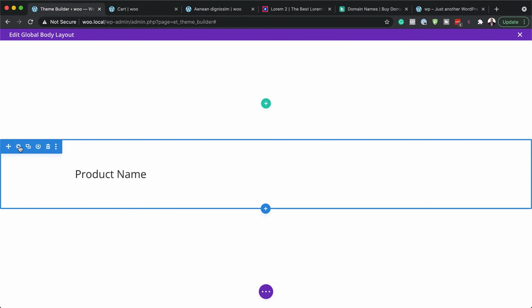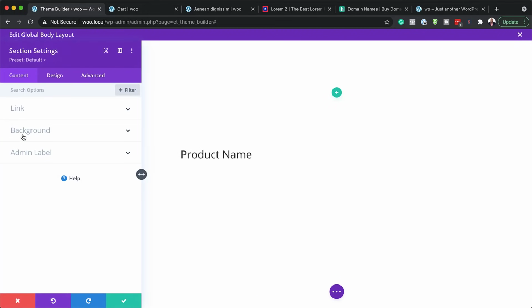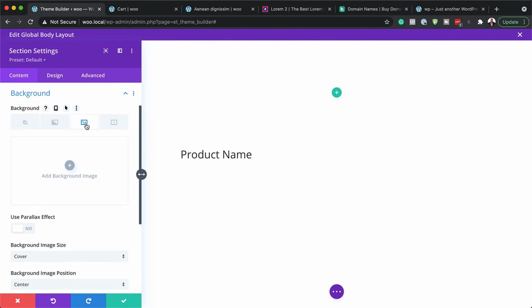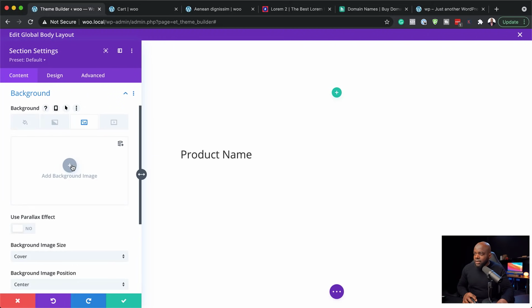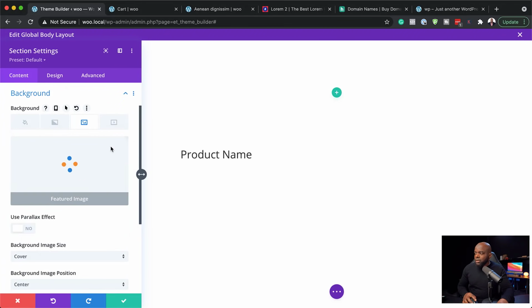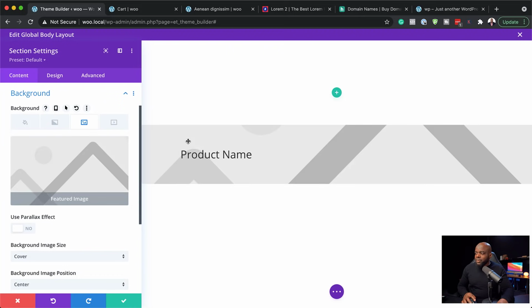And before we can go in and make any customizations here, let's just save and add a background onto this. So I'm going to click on section settings, go to my background here. And what I'm going to do for my background is to add a featured image. So I'm going to click here on this third tab and add here my featured image. So I'm going to click on dynamic, set my featured image. So it won't really show here. It will show properly once we have a product.